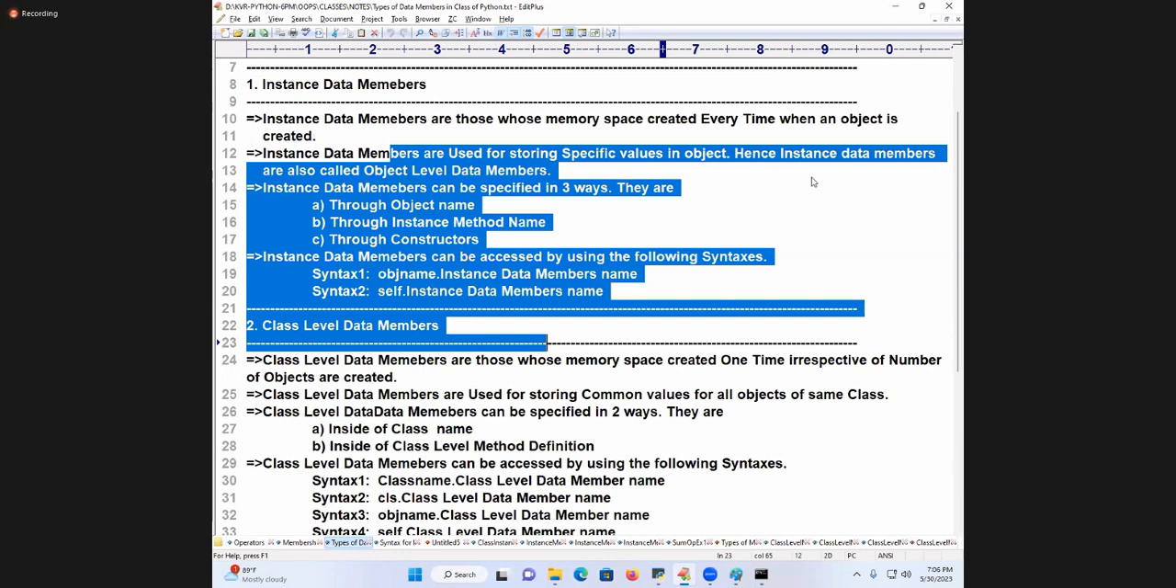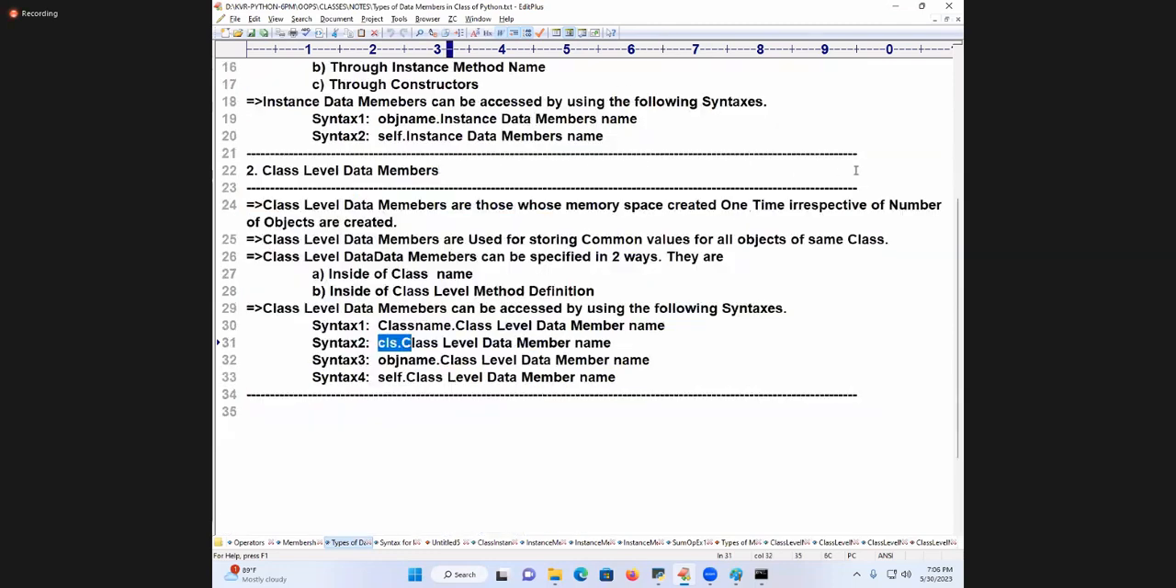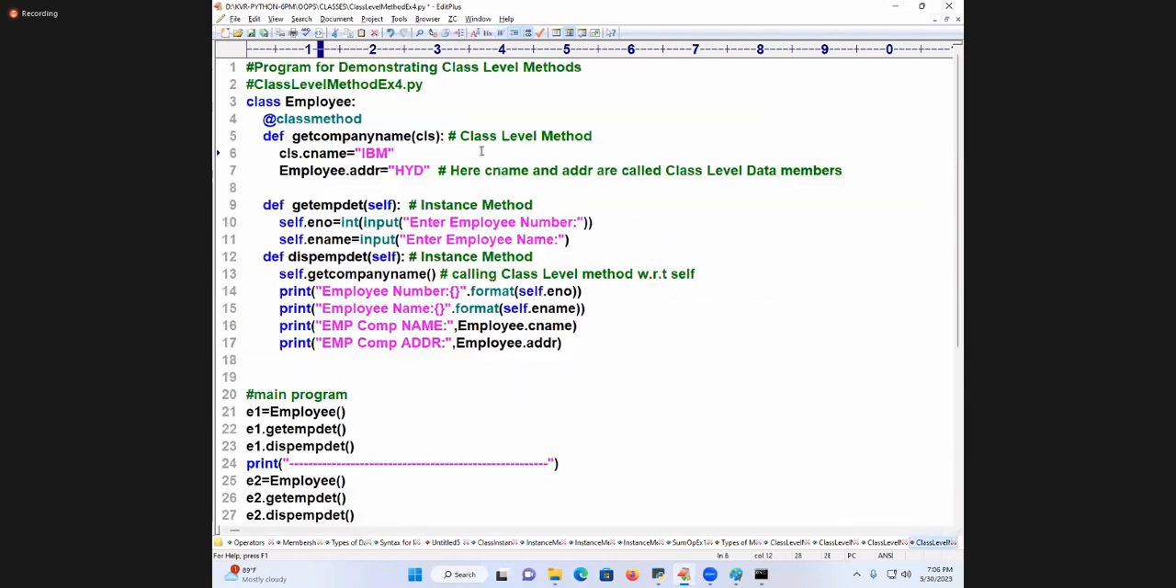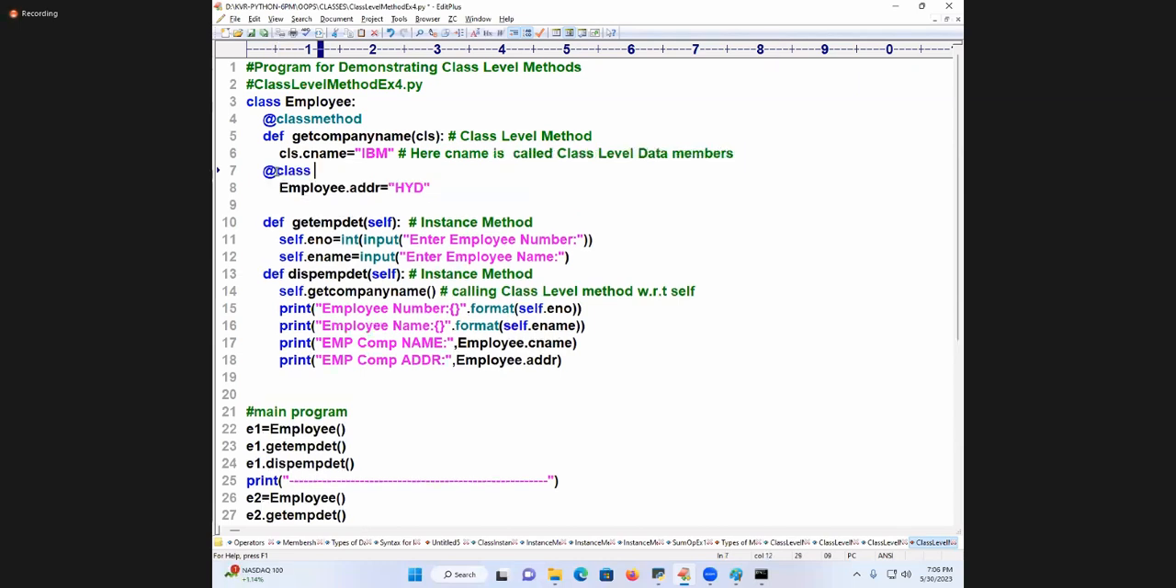Another part is there. Here C name is called what? Class level data member. What I am doing is I will write one more class method with the decorator. What is this now? Get ADDR. Get ADDR of what? CLS. You can write CLS dot ADDR. Here, what is this?